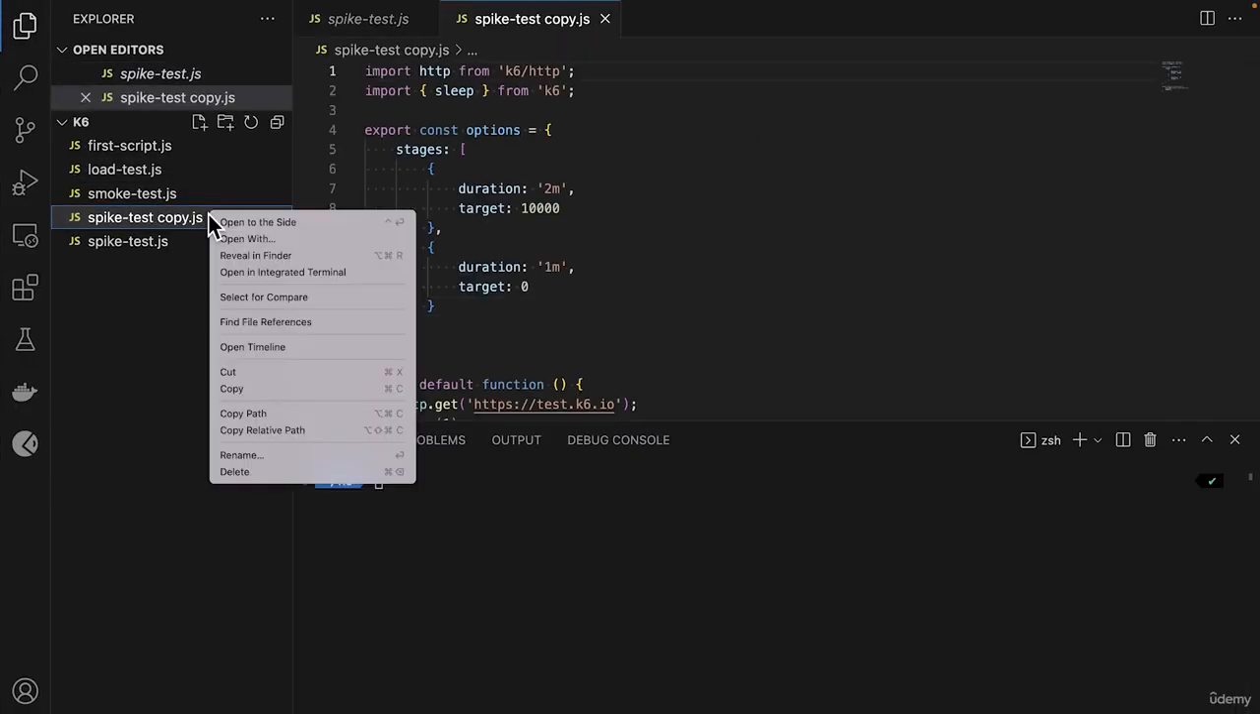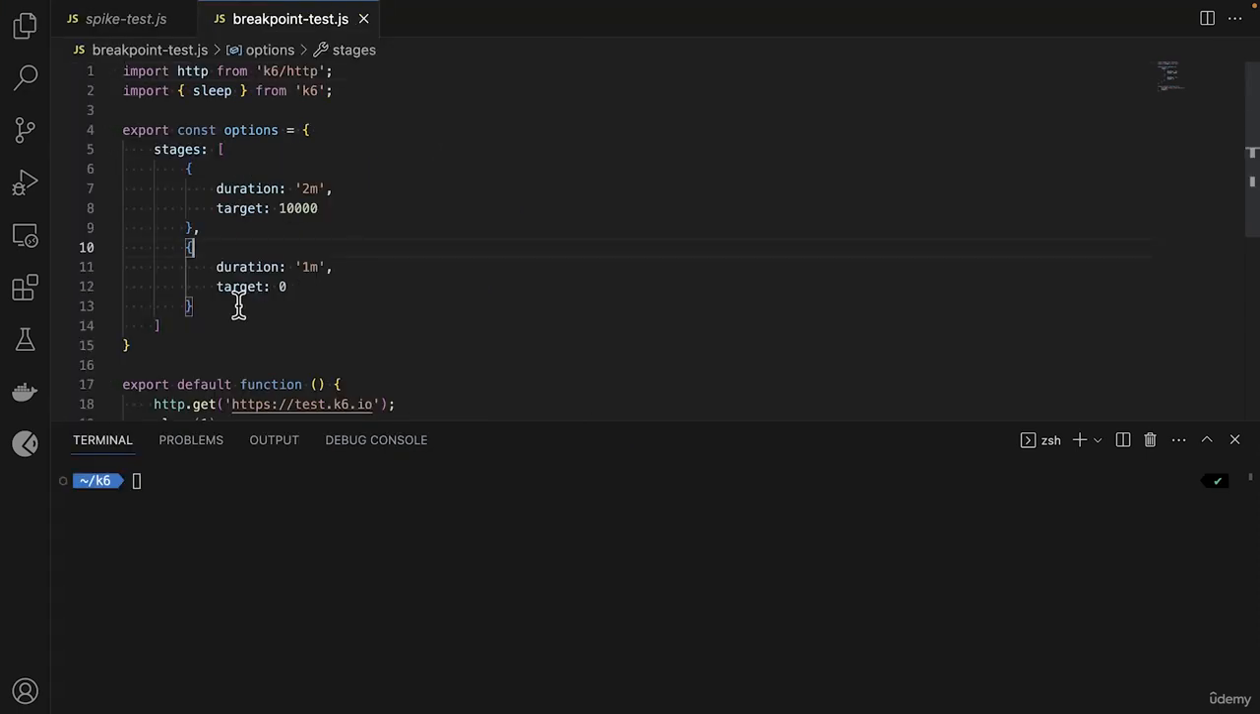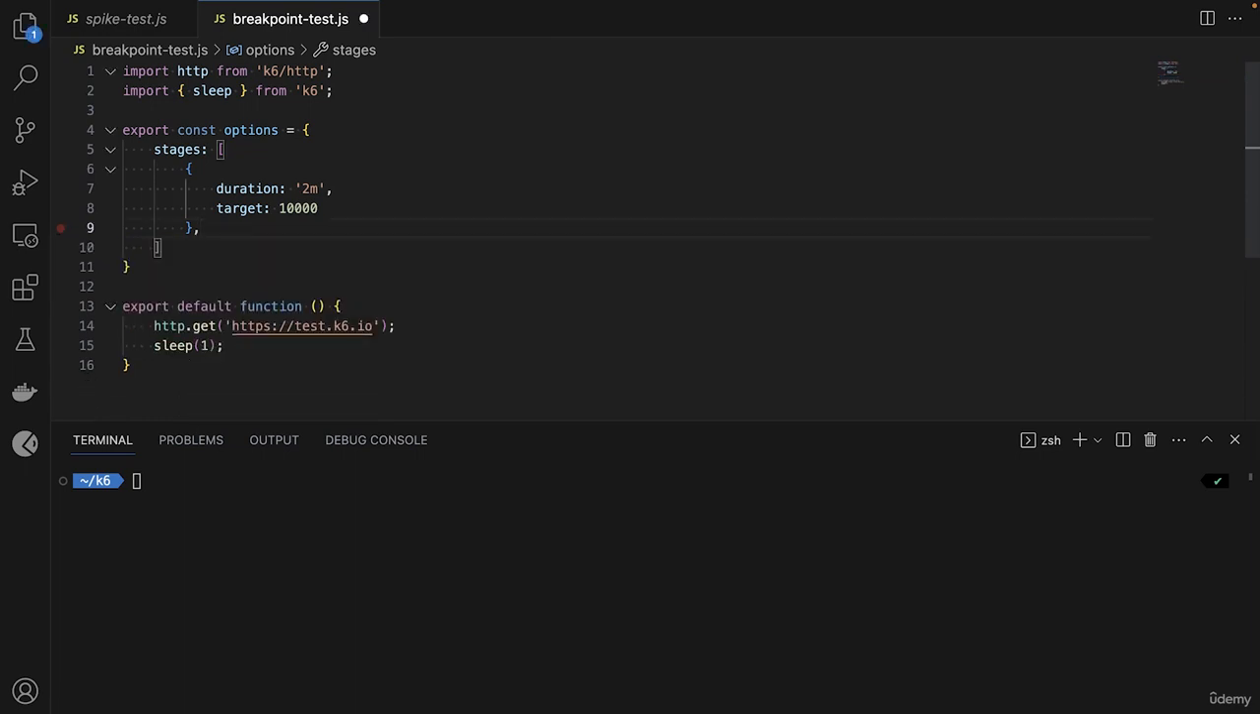So you can just go ahead and, for example, duplicate the spike test. And I'm going to go ahead and rename this breakpoint test. As I mentioned earlier, in a breakpoint test, we only have one stage. So essentially, we have a very long duration of the test. So for example, let's say 2 hours, can even be longer.